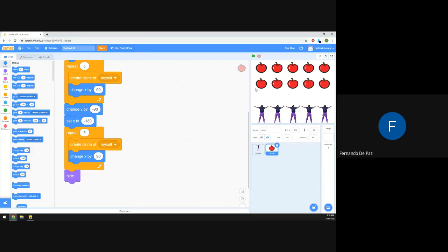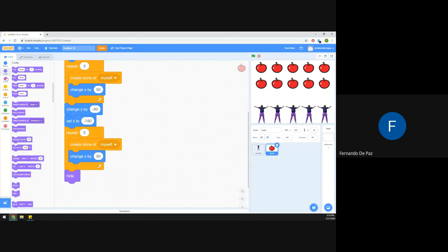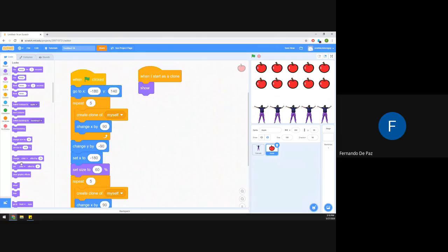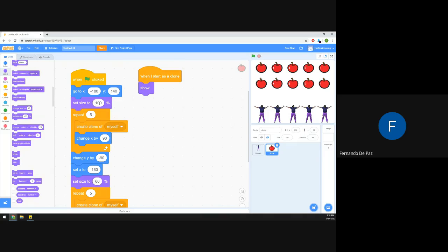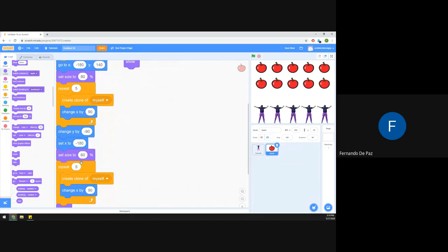Now, the only thing we need to do is make the apples smaller, because the apples are still the same size. So we're going to go to change size, or set size, to 60 for this one. Okay, and then the first ones are going to be 80. So it's set size percent to 80. Okay, so remember, we need to add set size to 80 and then set size to 60. So now it's going to look something like this, where you have a smaller apple.